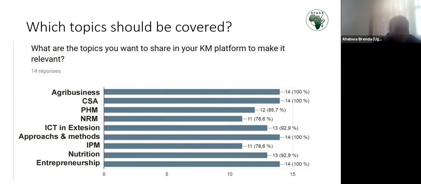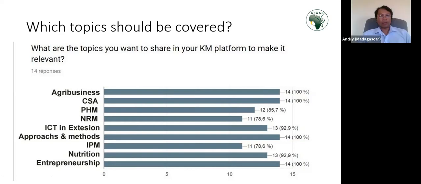And then, ICT and extension. Yeah, ICT and extension. So what do you think about these topics? Is there any other topics, by the way? Why will you support some of these topics, and are you sure that you will find enough documentation, enough material, tools, and links related to the topics you will choose? So the floor is open again.